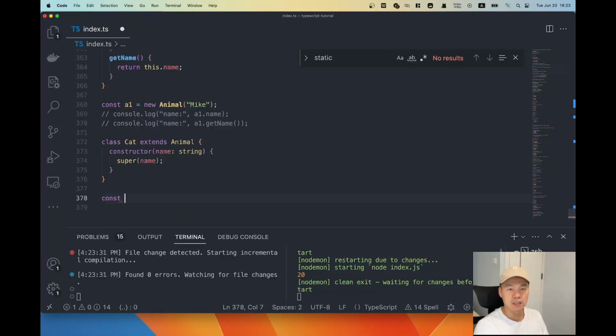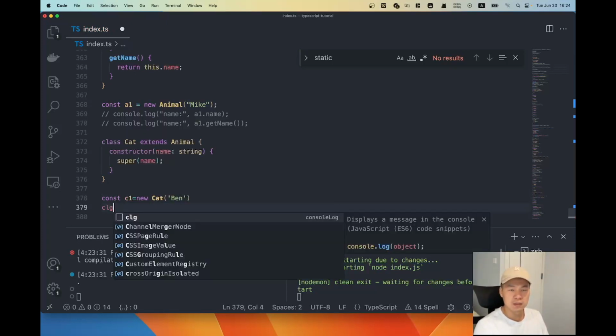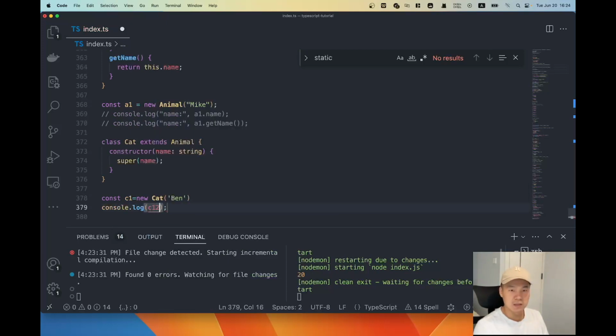Let's say C1 with a new cat. Let's say Ben. C1. Let's see if we get a property called name.